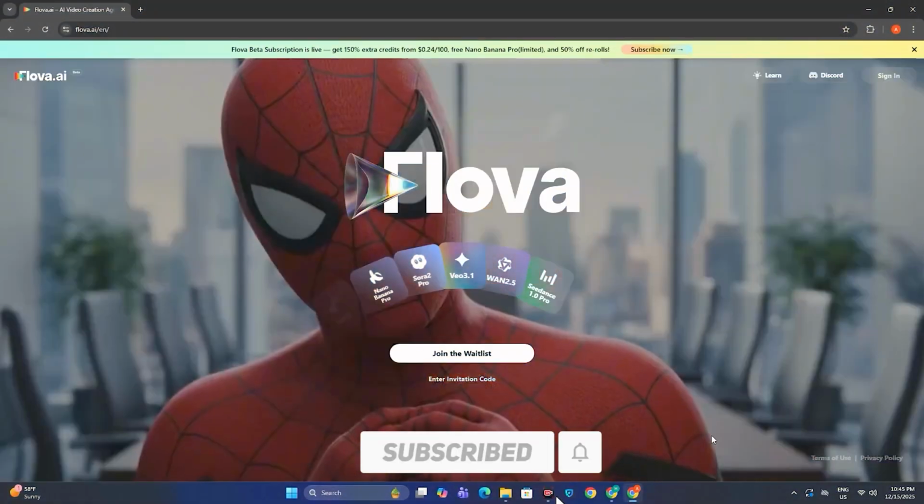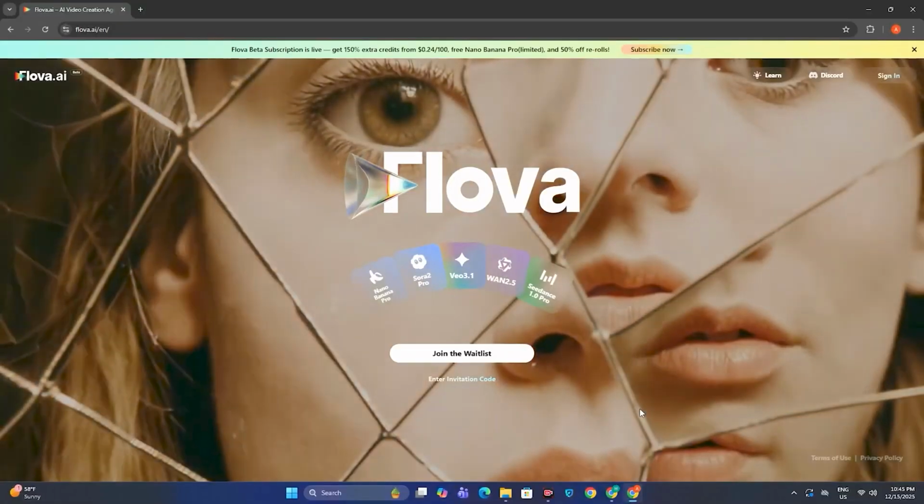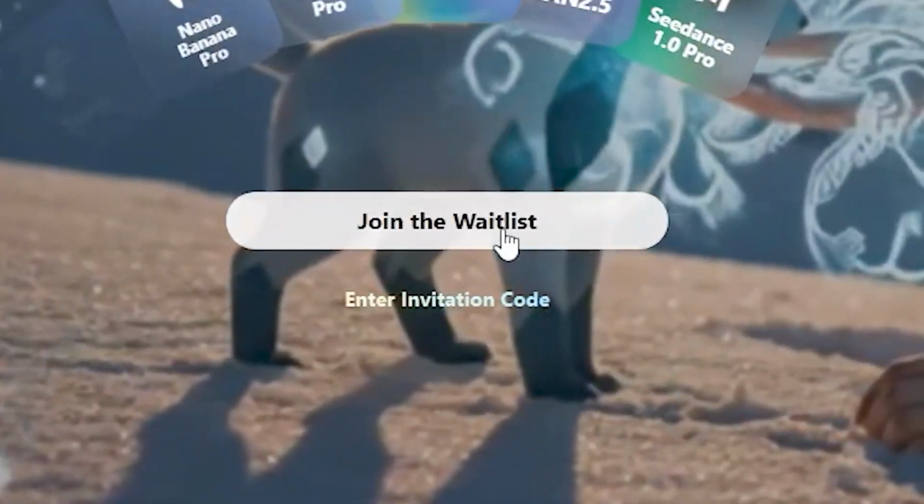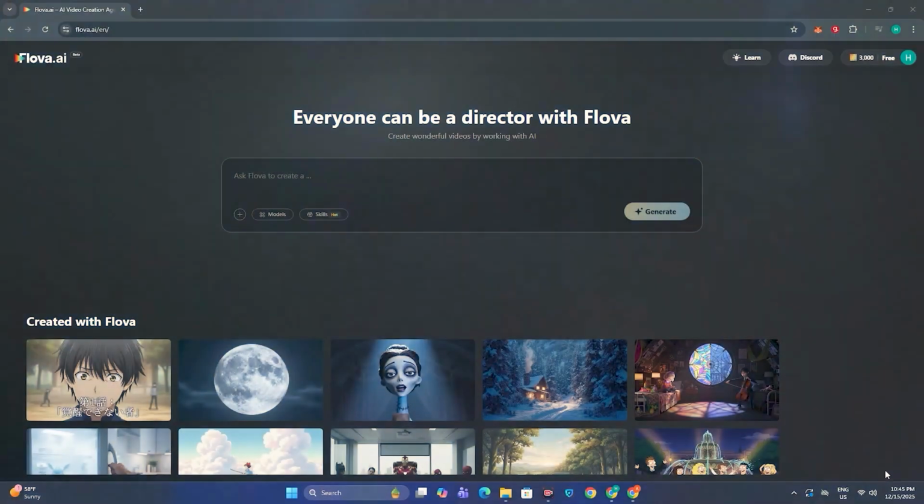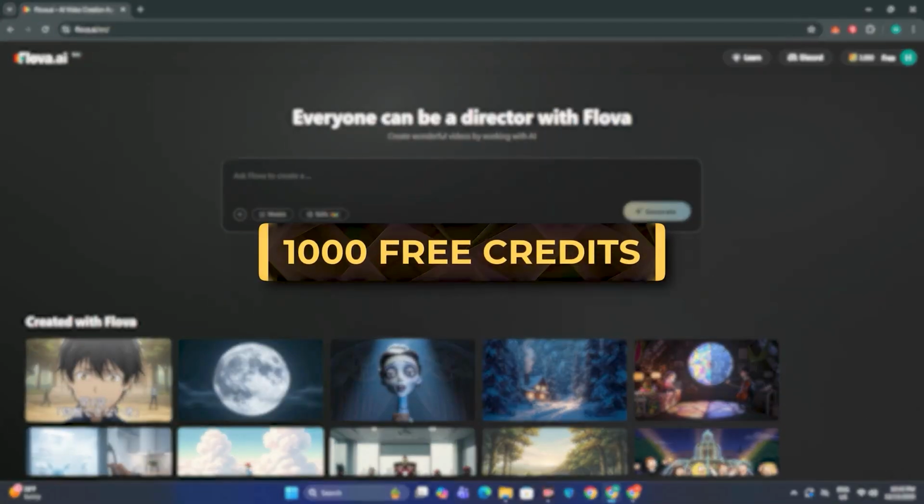And for that, we're going to be using Flowa.ai, and the simplest way to access this is to click on the join list and sign up with your Gmail. And on the first sign up, you will get 1000 free credits.